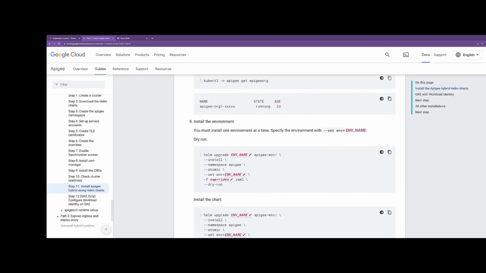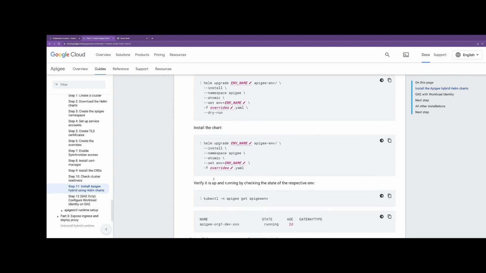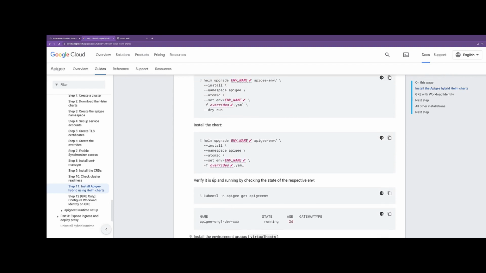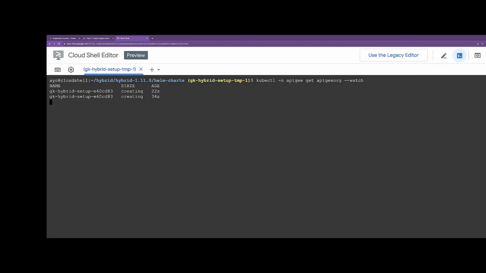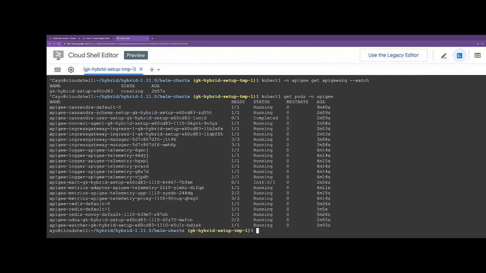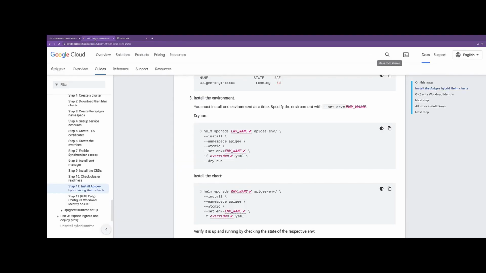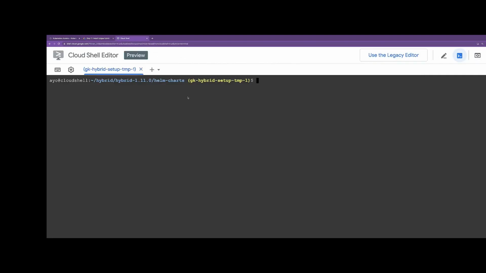After the Apigee org, the next thing is to install the environment and the environment group, and that will be it for today. The pods are up and running, and it will eventually come up, but we're at the point where we can proceed. So now the next thing will be to install the environment, and you would recall that the environment name is test. So I'll just do the dry run first for test.